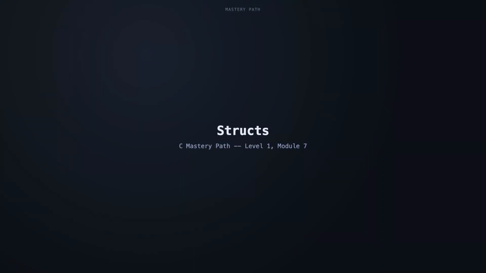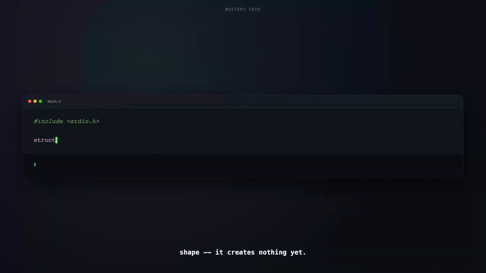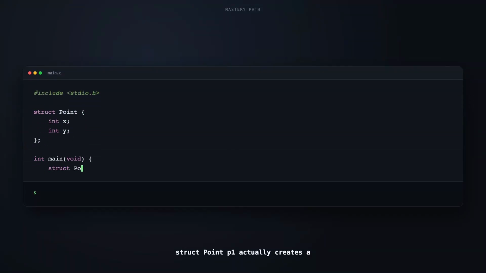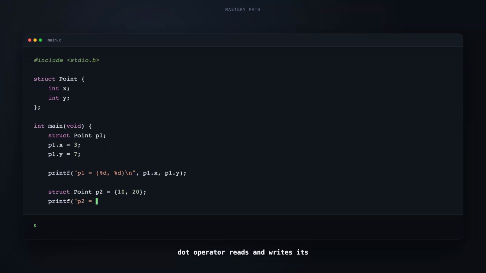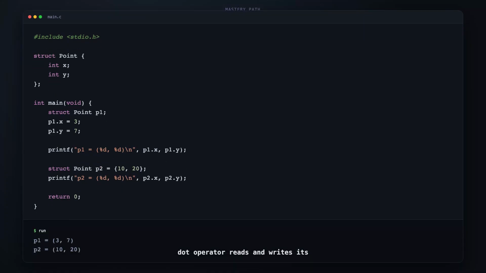Last stop, structs, C's way of grouping related values into one custom type. If you've used a class in another language, a struct is the data half of that idea, with no methods attached. Defining struct point just describes a shape, it creates nothing yet. Struct point p1 actually creates a variable with that shape, and the dot operator reads and writes its members. You can also initialize the whole thing at once, like p2 equals 10, 20.